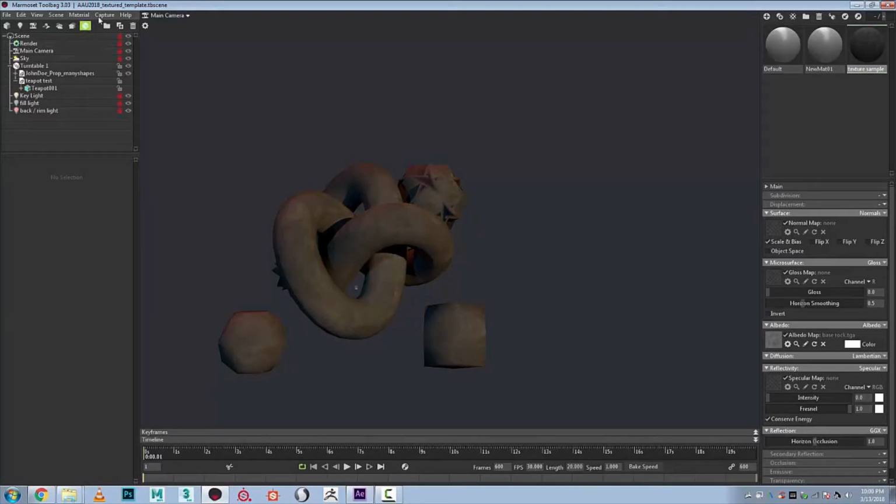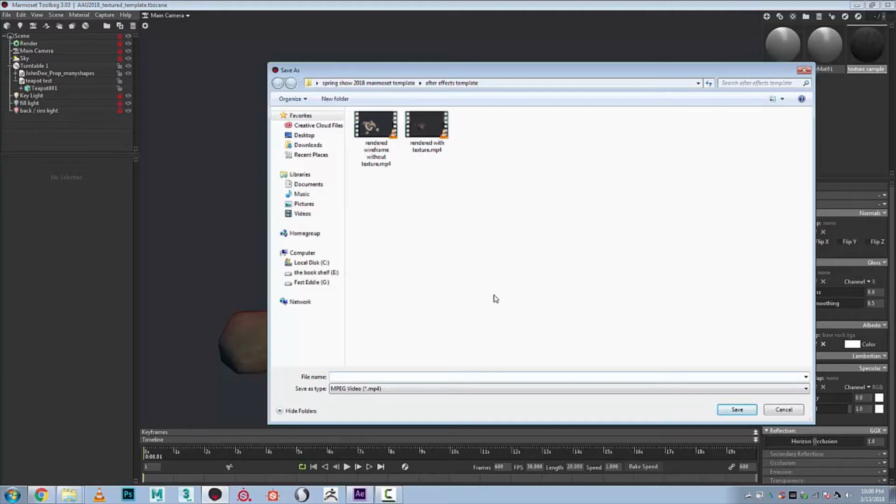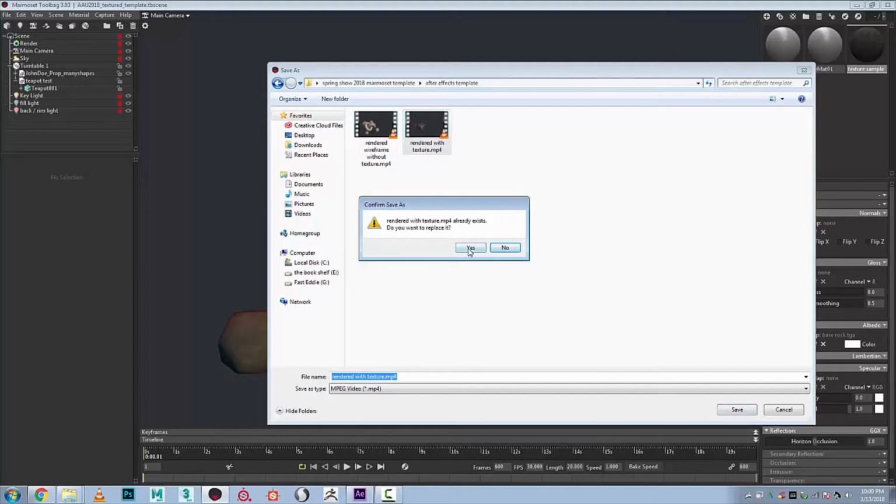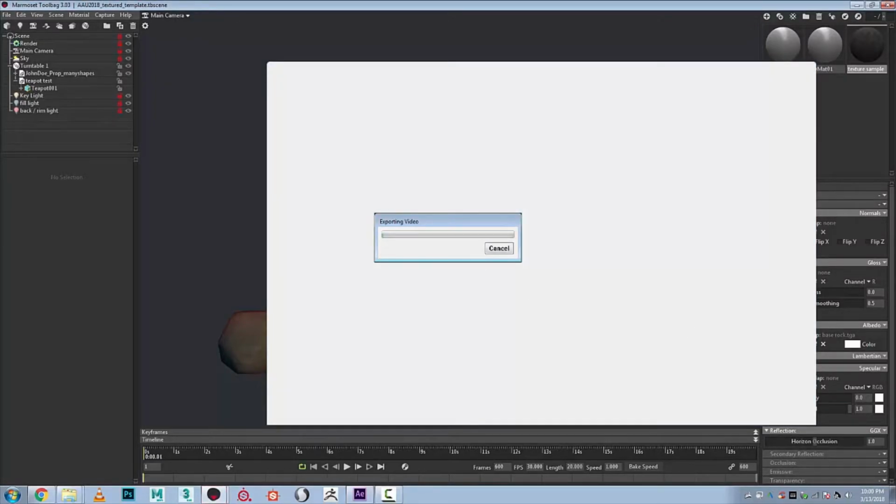So we're going to do the same thing again. We're going to go to Capture. We're going to go to Video. Remember that our video export is set to 1920 by 1080 at 16, and video format is H.264 with a quality of 100. We're going to export this. However, we're going to save over a different file. So we're going to save to our After Effects template, and rather than saving over our rendered wireframe, we're going to do rendered with texture and hit save. And we want to replace it, yes. And I'll pause the video.